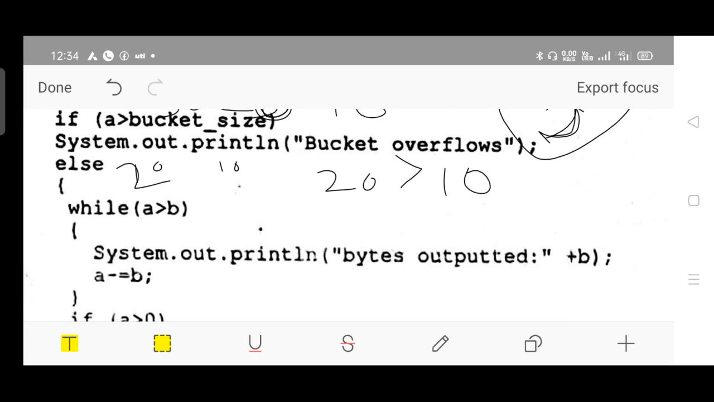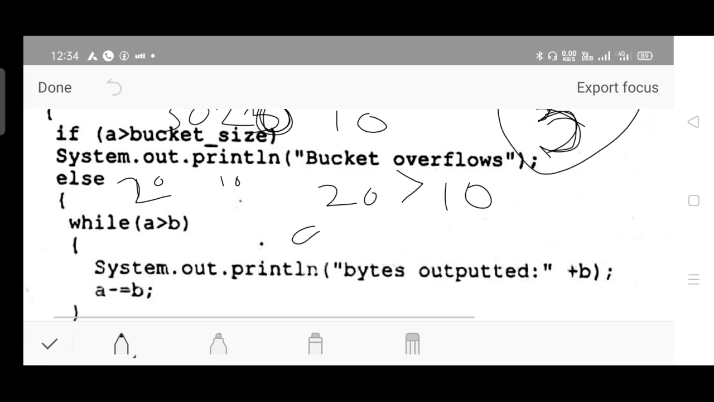Compute the new value of A. What is the new value of A? A equal to A minus B. What is A? A is 20.